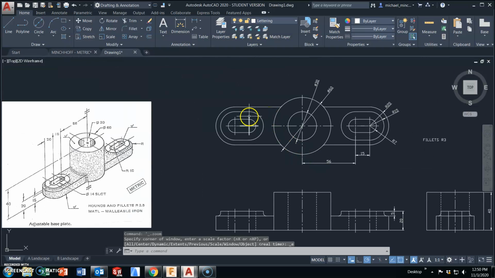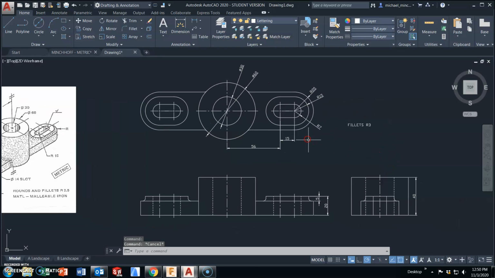So we took a look at changing the amount of extension on the center marks. The next thing is, nope, that's it. I do have it. And that should do it.